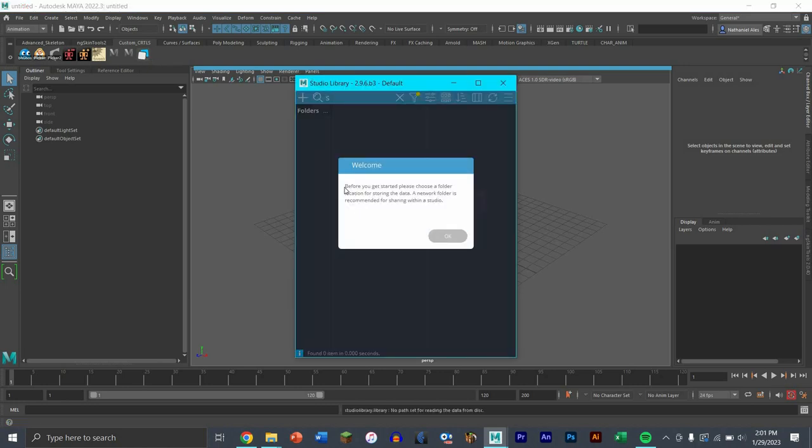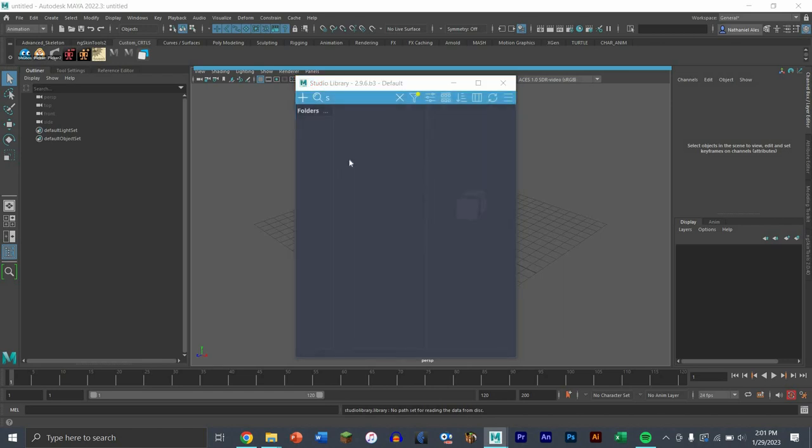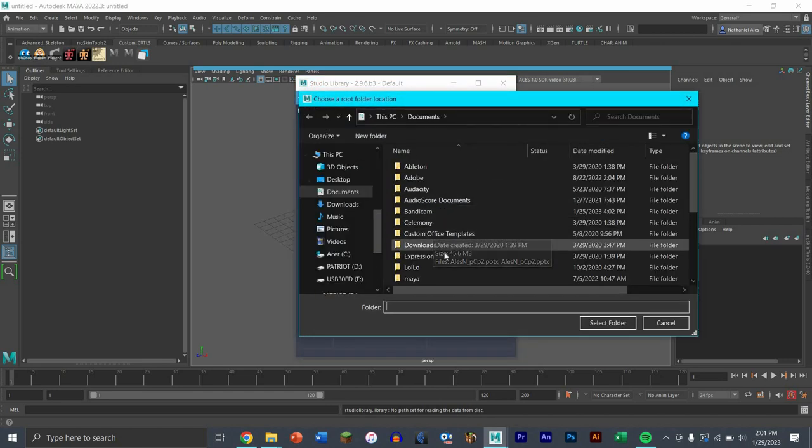As you can see, you get this message that says, before you get started, please choose a folder location for storing the data. A network folder is recommended for sharing within a studio. So what you have to do is locate where you want to store your Studio Library poses and animations.